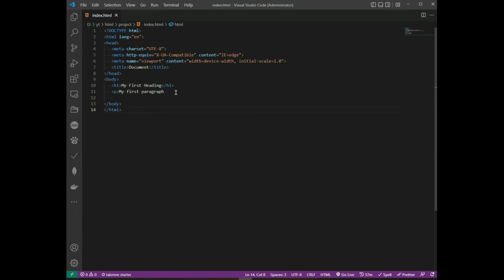Empty HTML elements. So I close the p tag. Empty HTML elements with no content are called empty elements. The BR tag defines a line break and is an empty element without a closing tag.